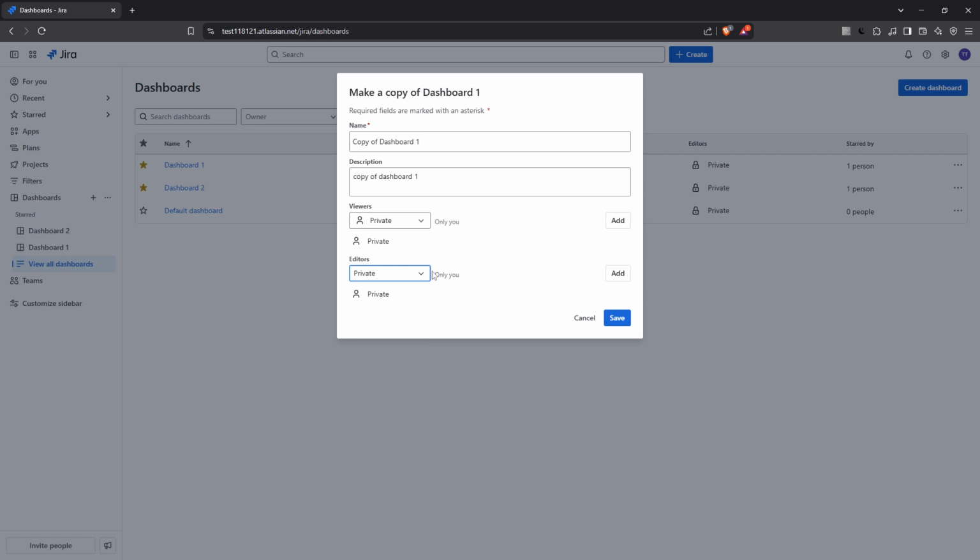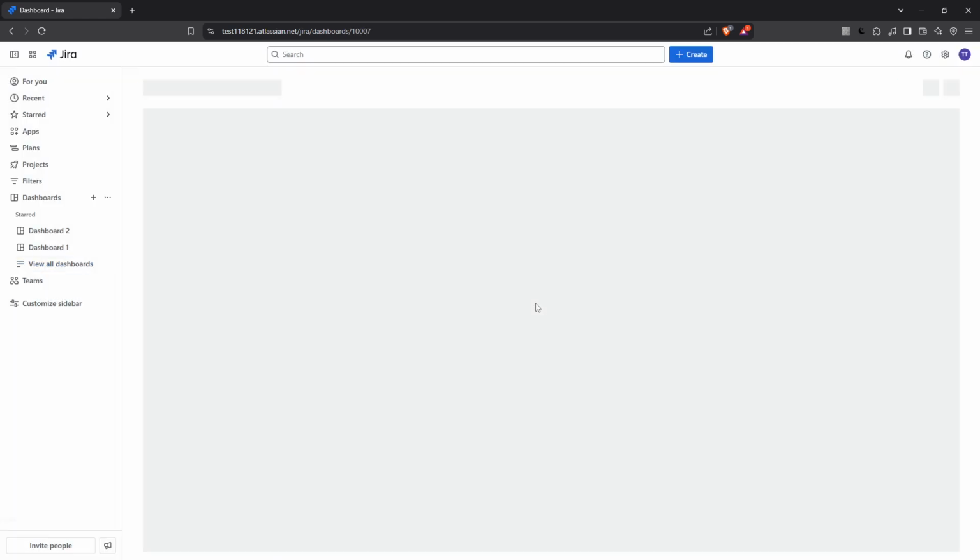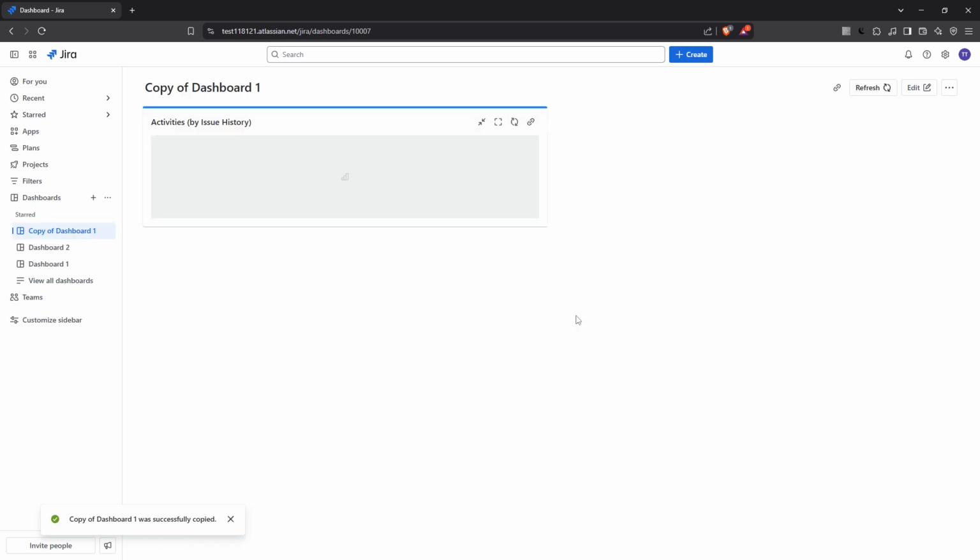Finally, once you've set permissions, you're ready to finalize the copy. Just click on the Save button, and your new dashboard will be stored among your other dashboards. You can access it anytime by returning to the View All Dashboards section. And that's all there is to it. Following these straightforward steps will allow you to efficiently copy a dashboard in Jira, paving the way for seamless project tracking and reporting.